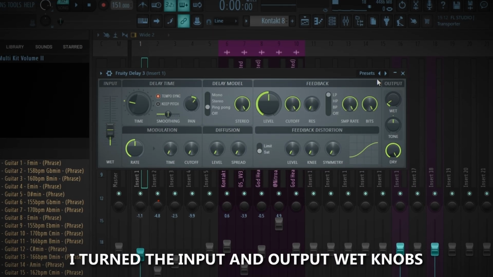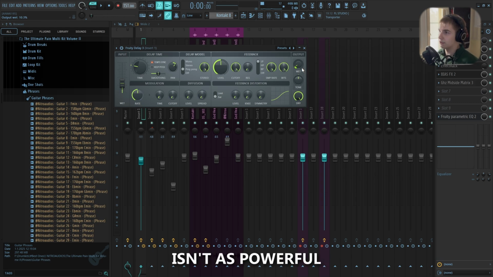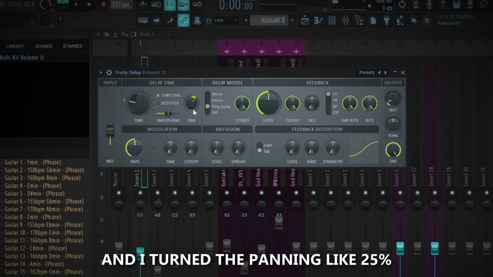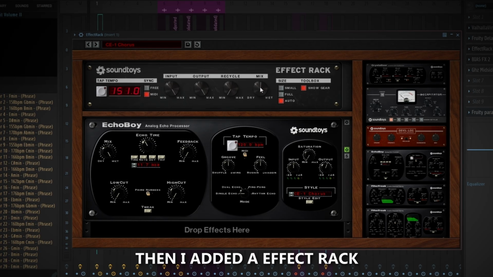And yeah, next off I added a basic delay. I turned the input and output wet knobs way down so that the delay effect isn't as powerful. Then I turned the delay model to ping pong, and I turned the panning to like 25% so that the ping pong delay kind of sounds like on both ears.